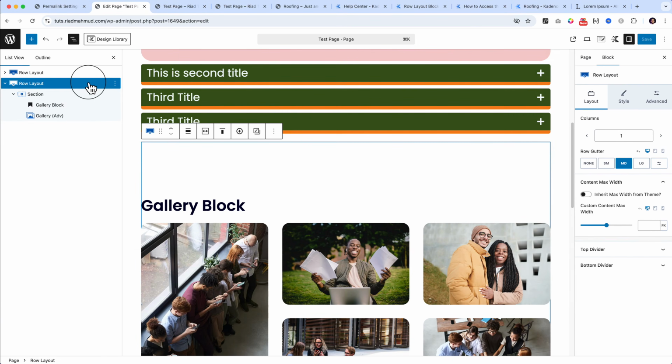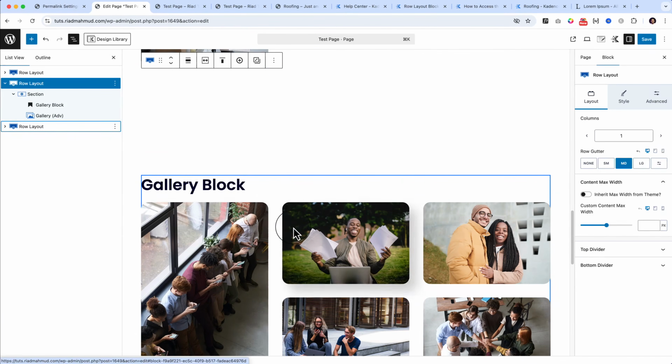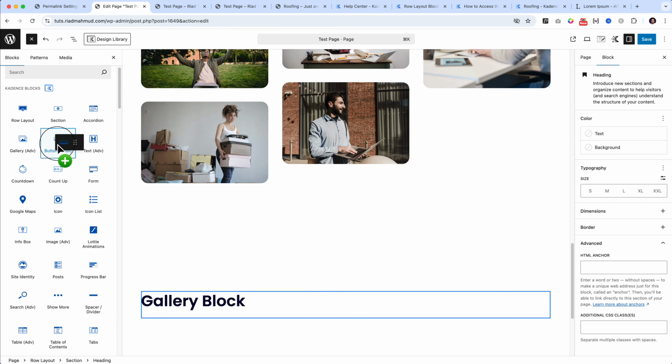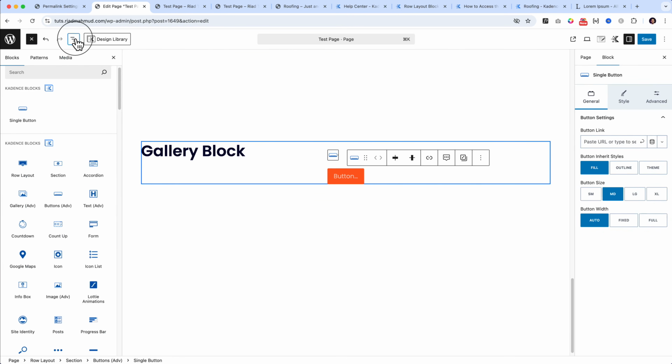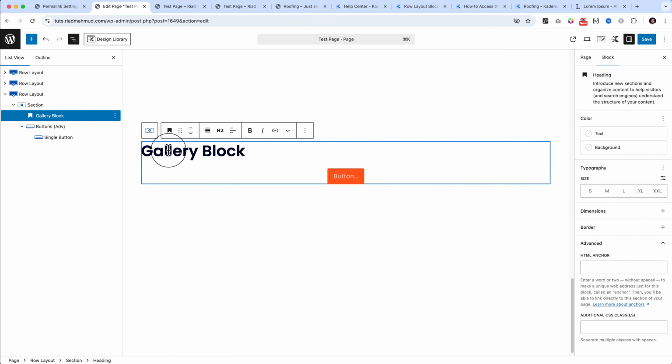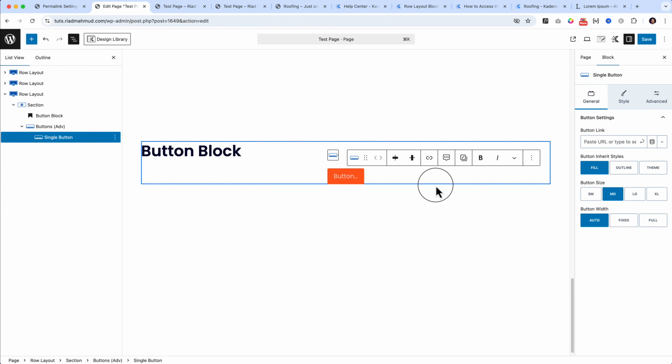Now let's duplicate these row layouts. So just duplicate here and remove these gallery items and click on this plus icon here, and now drag and drop the button here. Click on this document overview. You can see here we have added a button, but needs to adjust the title. Button block. So we are going to explore the button block now.